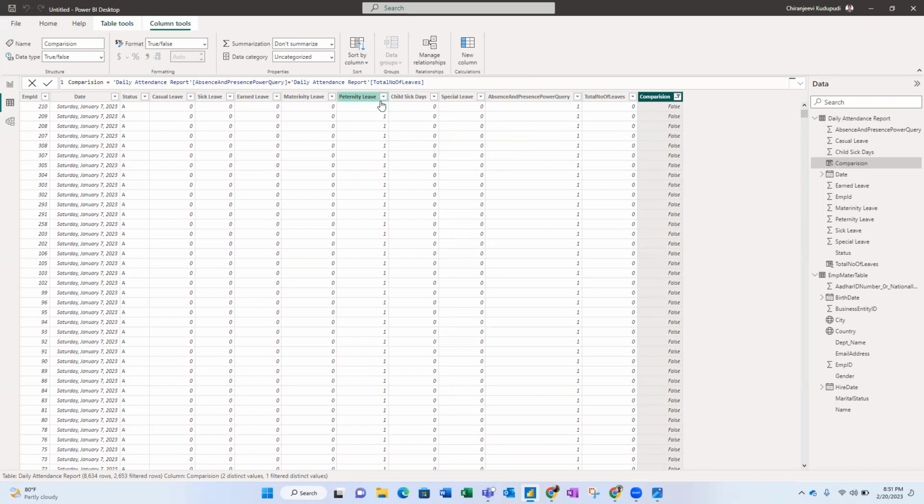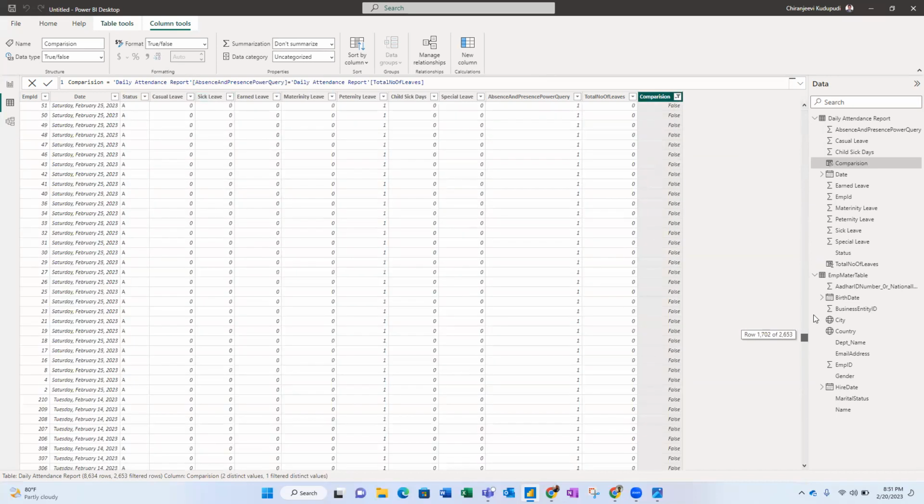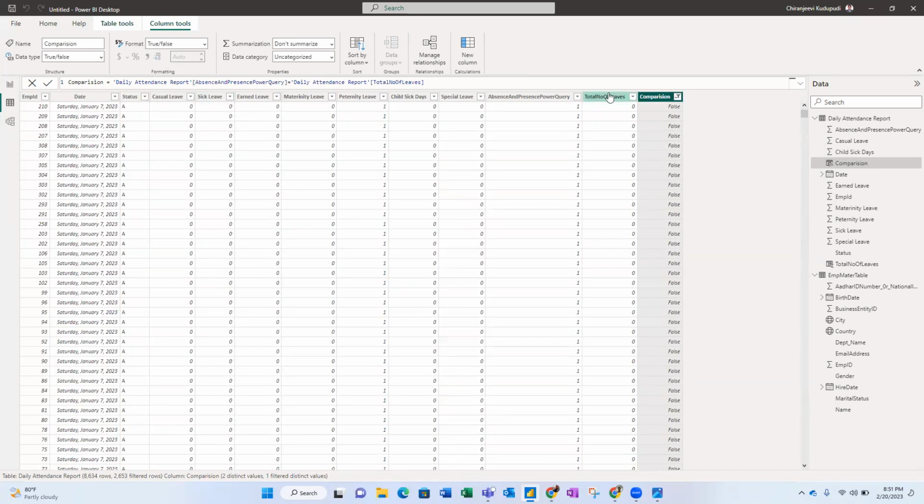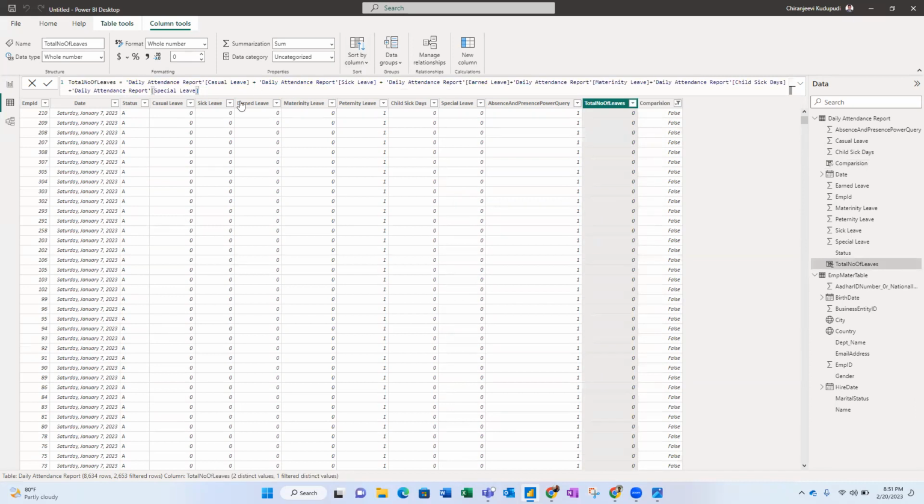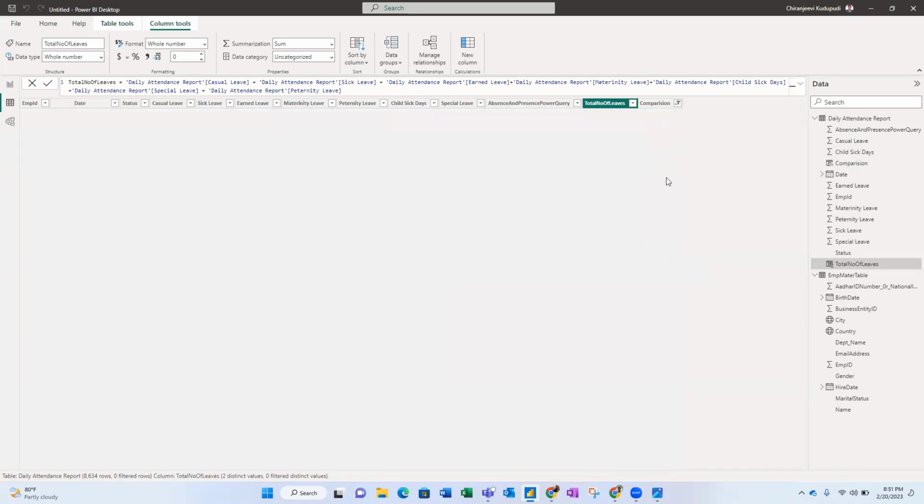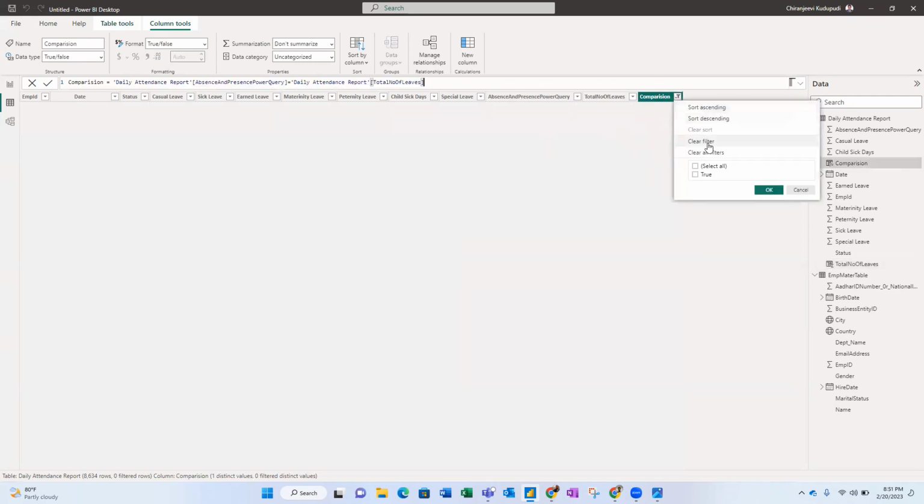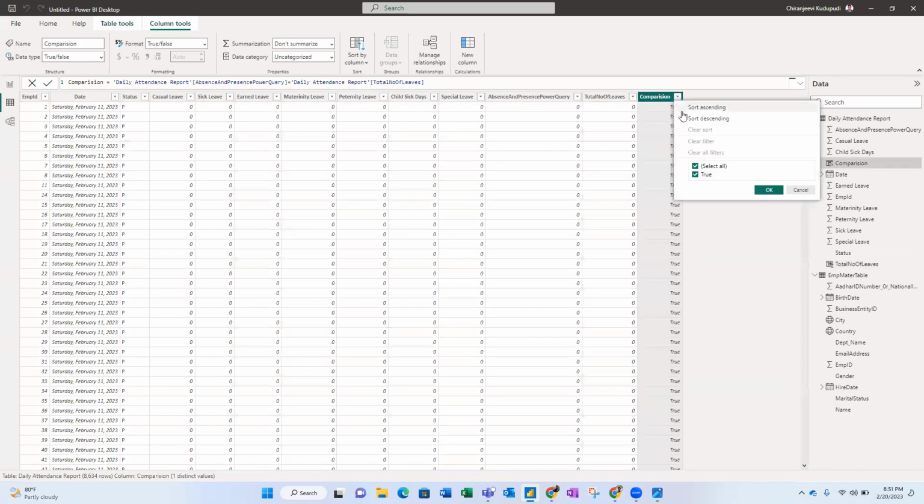If you see here, paternity is the only one where all are one. So we missed paternity leave. Just come here and add paternity leave. Okay, now there is no false, that's why no records are showing here. Clear all filters, and we have only true. That's good. Now our data is good.